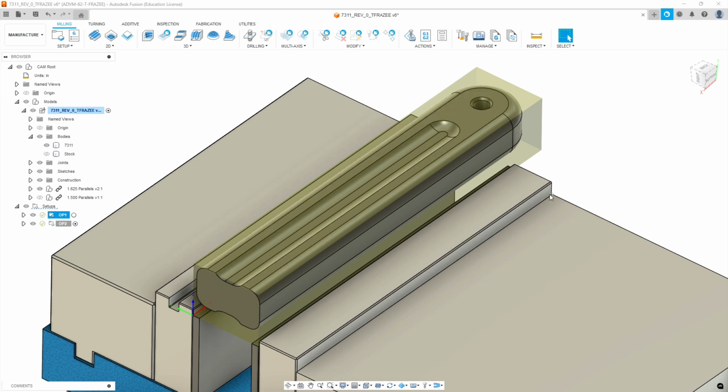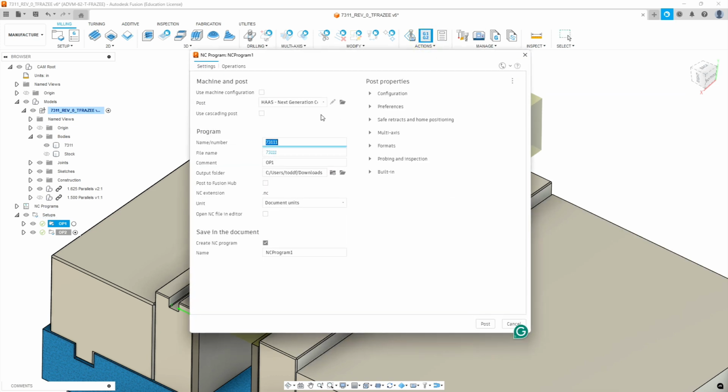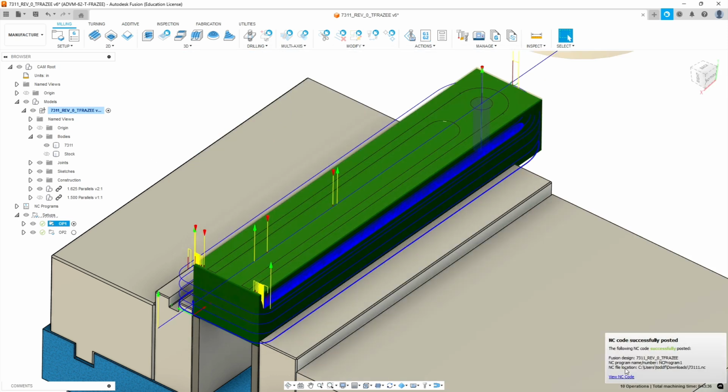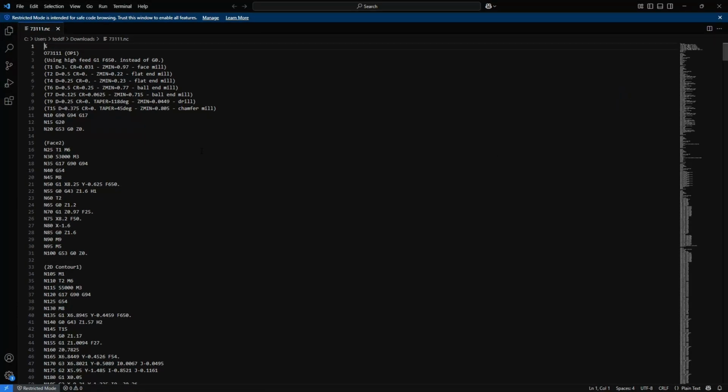Once you've printed that to PDF, then we can post-process. We're going to use Haas Next Generation Control. You need to select where you're going to download it to, and the program number should match. Something to check is you want to check your configuration and make sure everything says no in this box here on the right. No, no, no, no. For this class, when you get into 5-axis, you will be using that box. Okay, we're going to post, and you should get some code. If you view the NC code, this is what your code looks like.